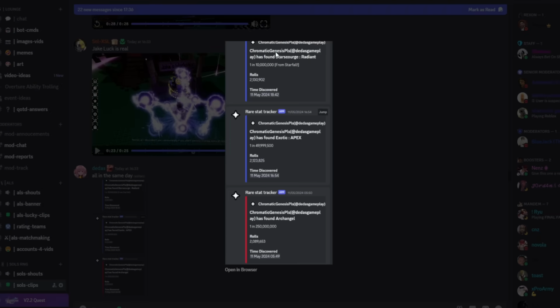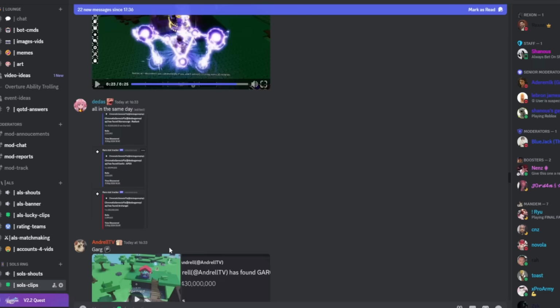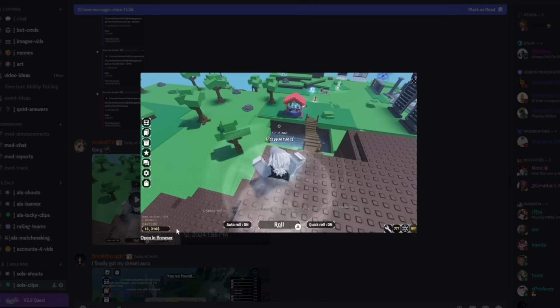All in the same day. So this is all the same person. This person got Radiant Star Scourge, which you got from Starfall, so it's 1 in 10 million, but it's going to show 1 in 100. Then you got Exotic Apex, which is 1 in 50, and you also got Archangel. If you got none of these with Heavenly Tea Potions, you're the most insane guy. But if you use one, still insane. Either way, it's insane nonetheless. Gog W.